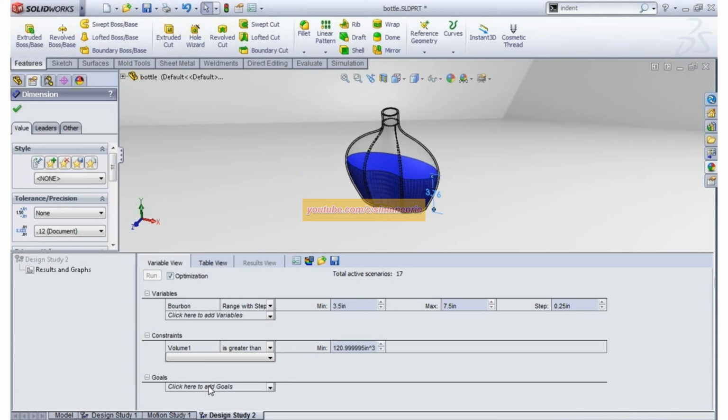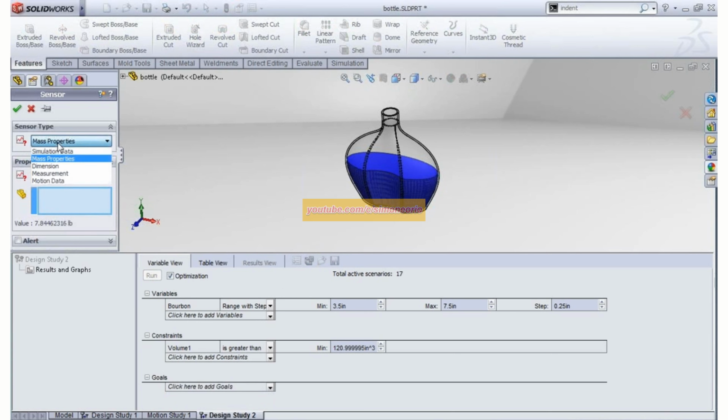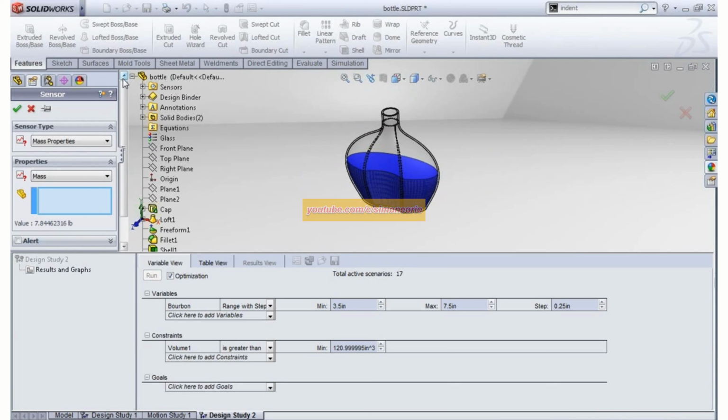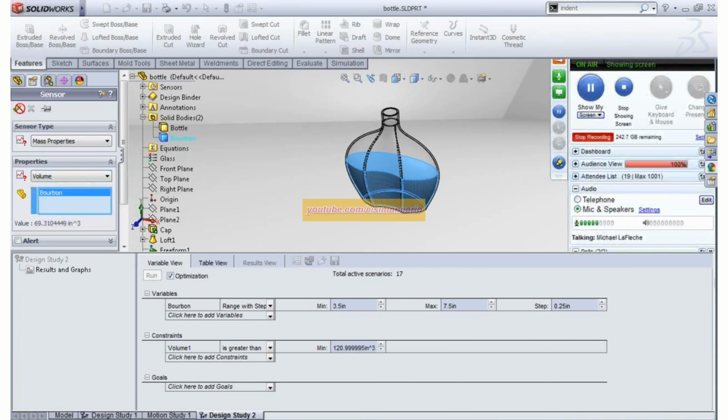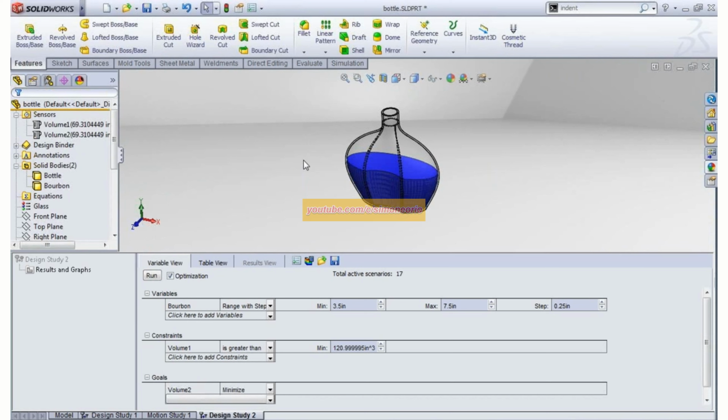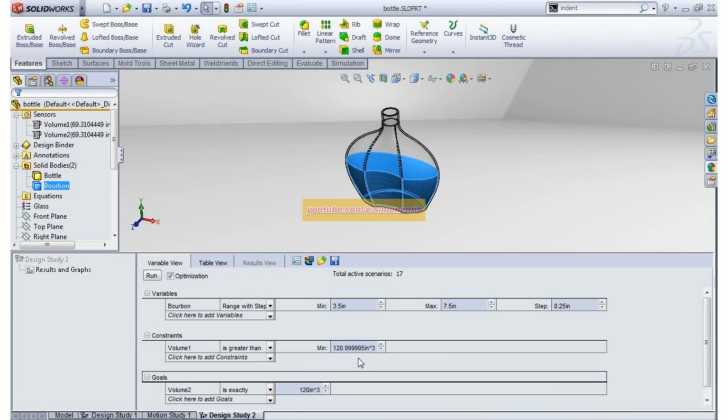You can even have it optimize on a goal. So I'll add a sensor for the goal, the same thing, the mass property of the bourbon. Not the mass, the volume. 6 pounds of bourbon, that's heavy bourbon. So the goal is not to minimize the bourbon, of course. The goal is to get it exactly at maybe 120 cubic inches. I'll just make those the same.